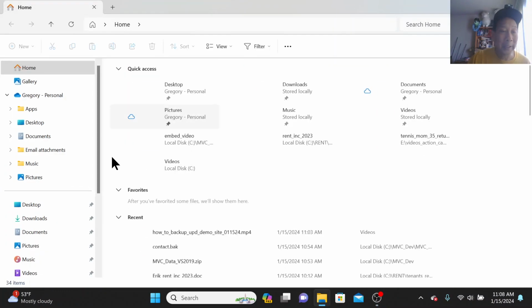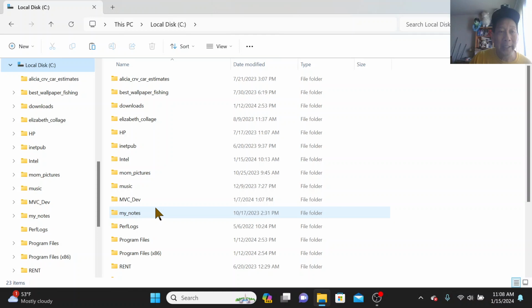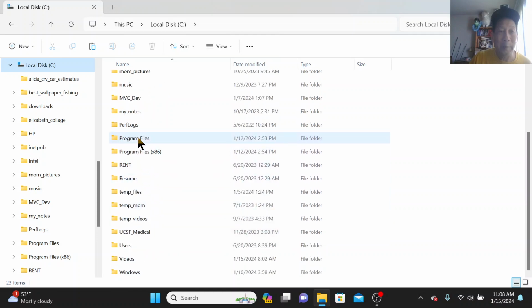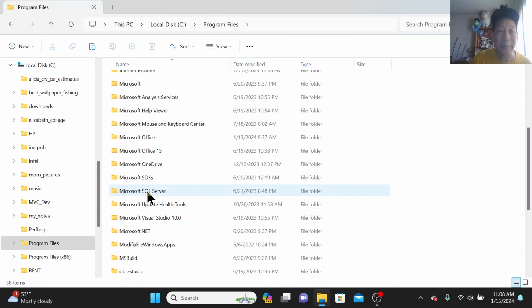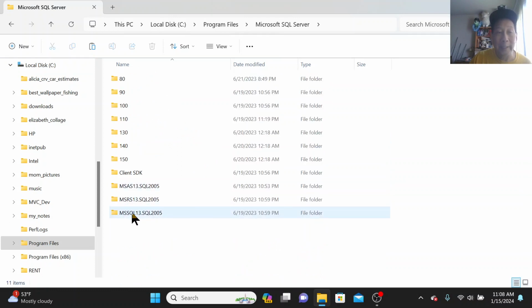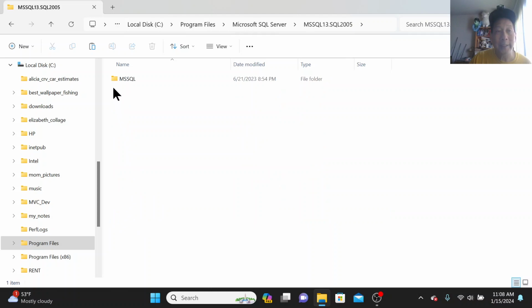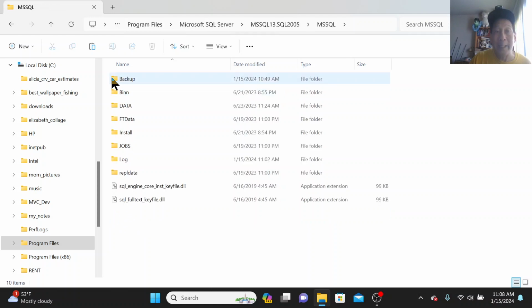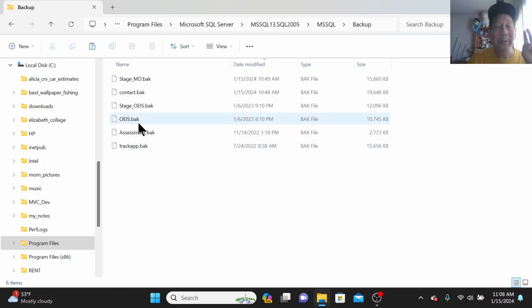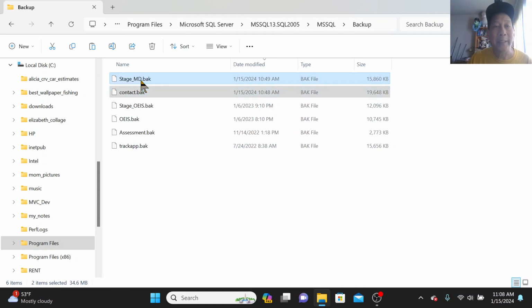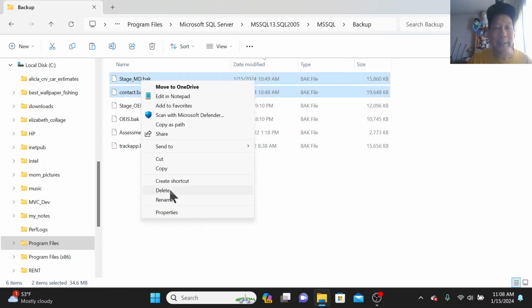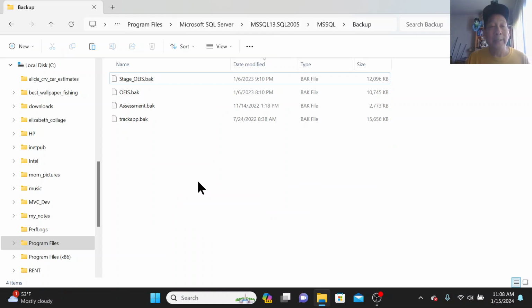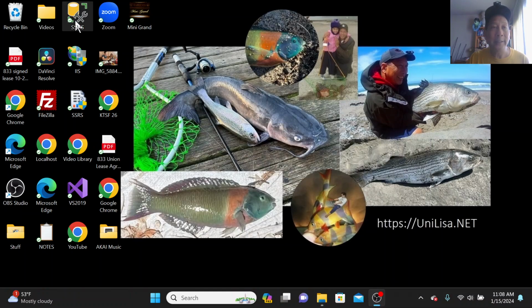Let me go to Explorer. I'll go to C, and I will go to Program Files, look for Microsoft SQL Server right here, and I'll go to the last folder here, and MS SQL, backup, and I'll delete two database files, contact and stage MD. Right click, show options, delete. So I'll delete that and I will launch SSMS, SQL Server Management Studio.